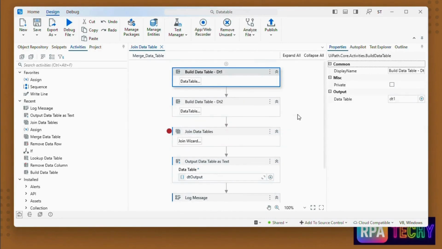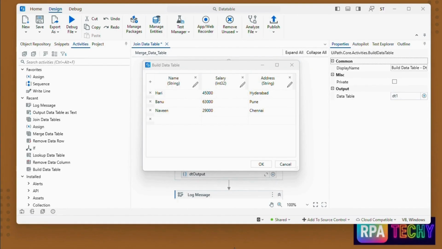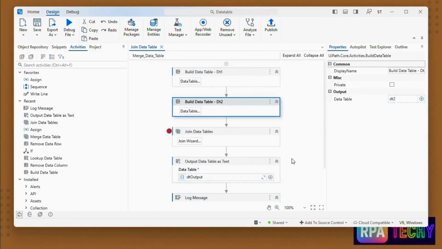Before executing the process, let's review the DT1 and DT2 name details. As we are joining the data tables on the basis of the name column, in DT1 we have Hari, Banu and Navin details available. In DT2 we have Karthik, Giri and Hari details available. In both the data tables, Hari details are common, right? So after executing this process, we will get Hari details from DT1 and DT2. So let's click on OK.